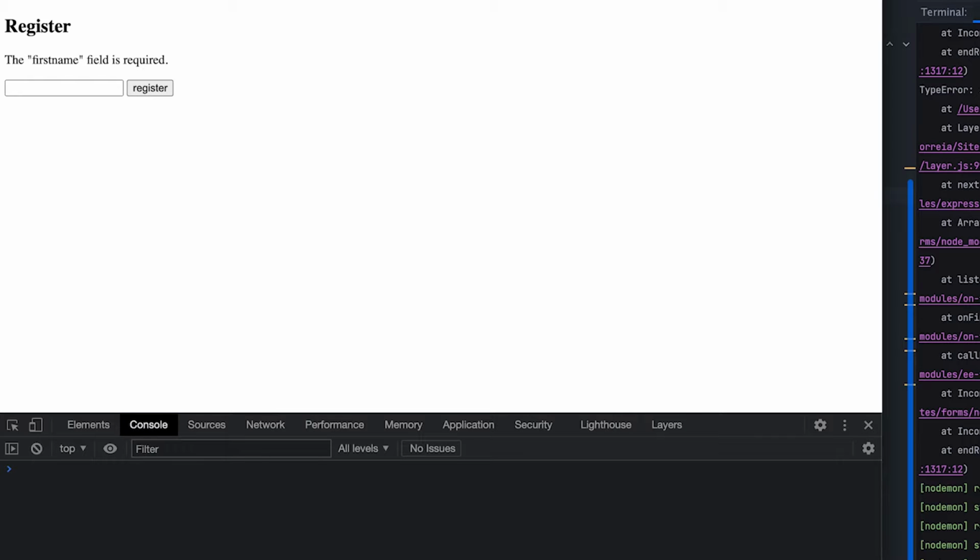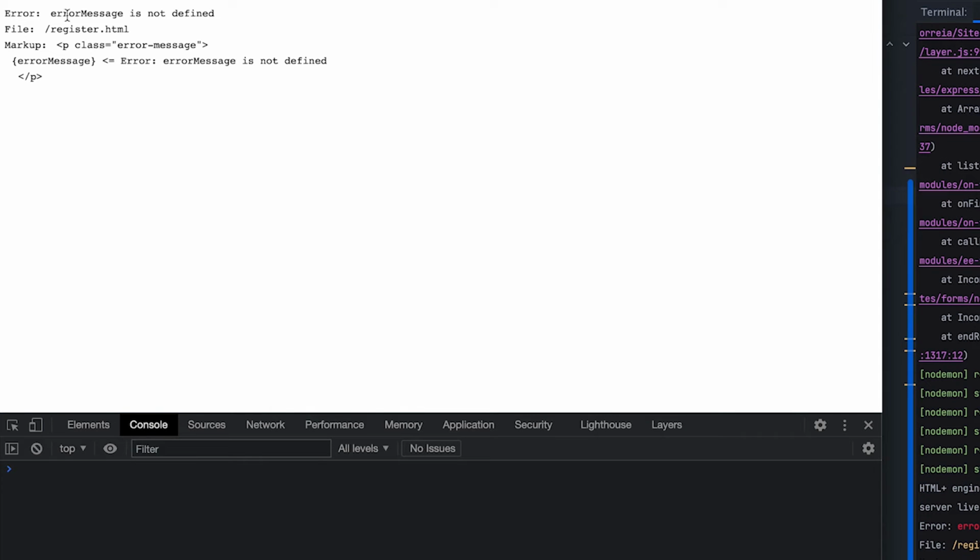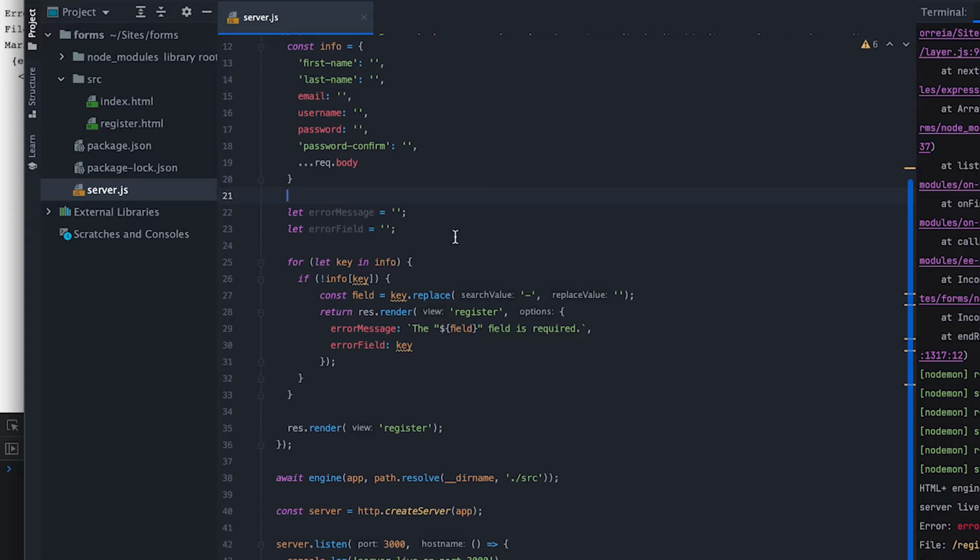If I refresh the page, we get an error that the error message is not defined. If you take a closer look, this error is very useful since it specifies the name of the file and the exact place in the template that it happened. This error is because the error message is only rendered with the template when there is an error.